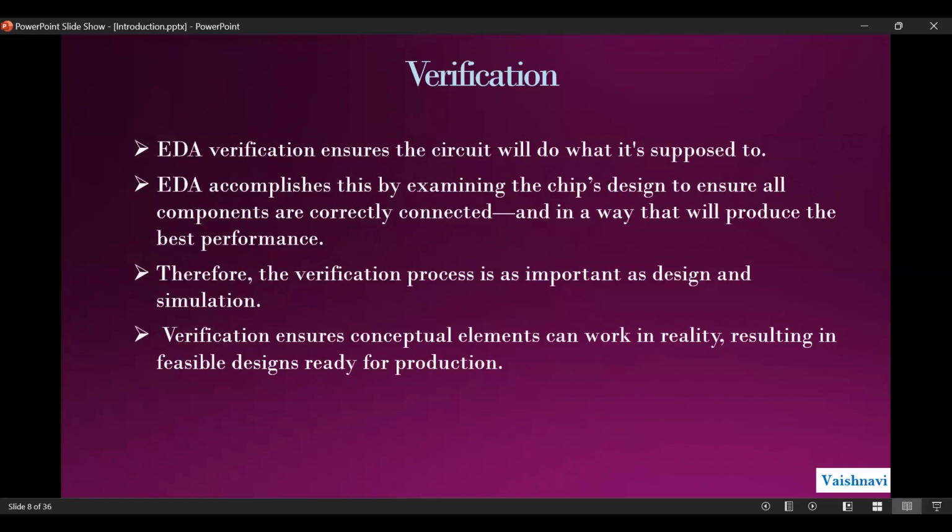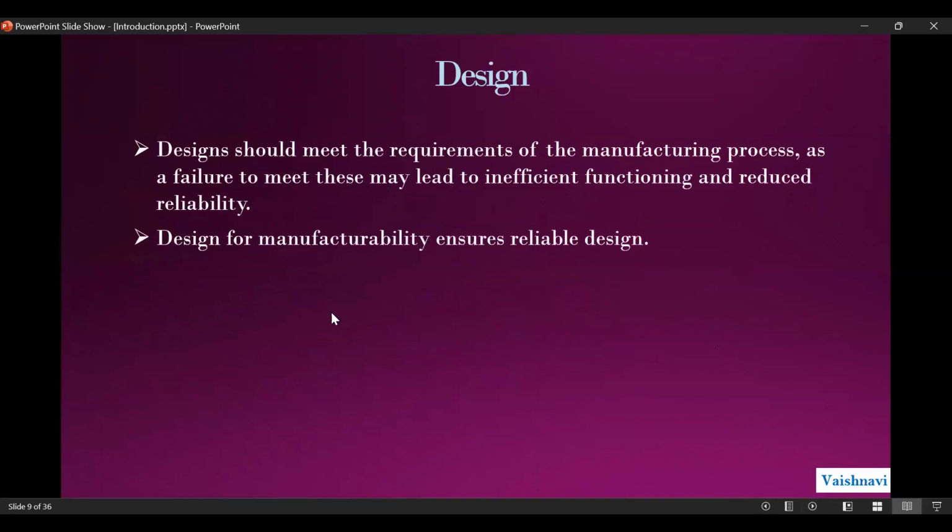So the verification process is as important as the design. So what exactly is the verification time? Whatever you make, a PCB or otherwise a microchip, what are the pros? That is important because the design depends on it. So verification ensures the conceptual element can work in reality, resulting in a feasible design ready for production. Now, what exactly does design mean? Design should meet the requirement of the manufacturing process.